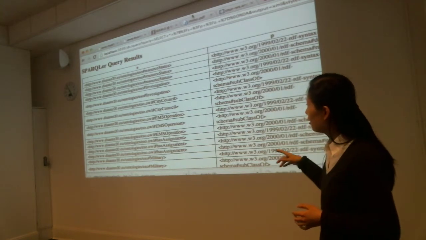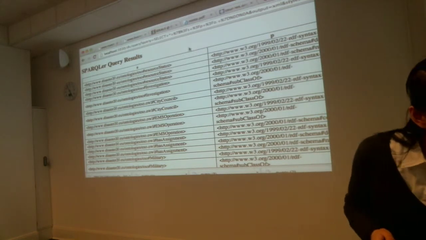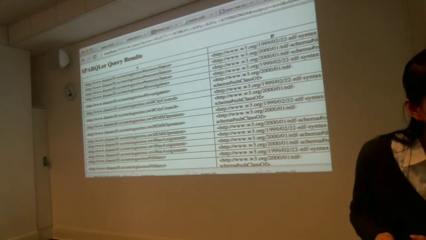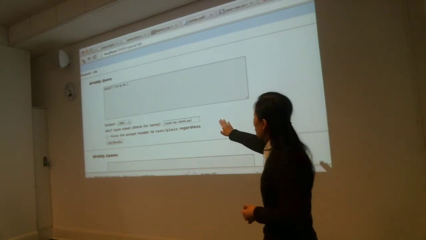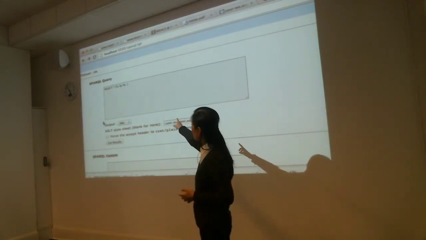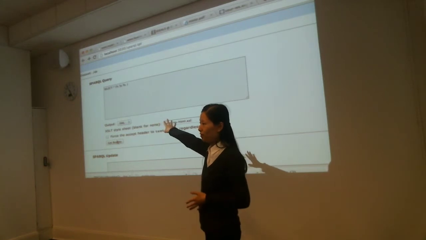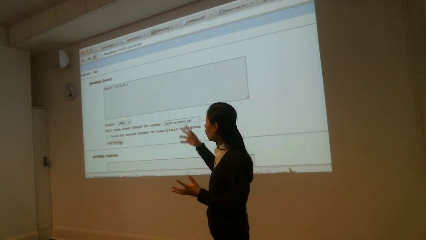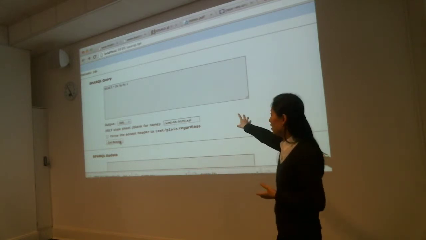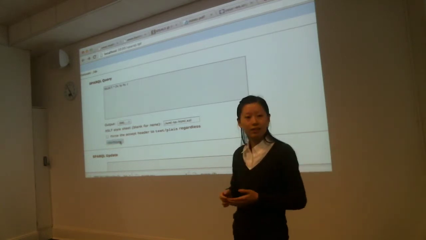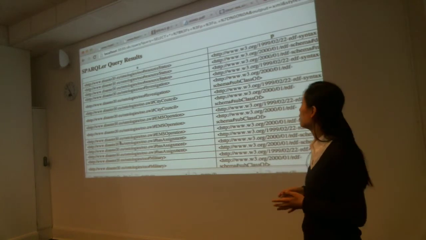So, for example, this one is a very simple query. It basically gives you all the information we contain in the data repository. Can you show the result?